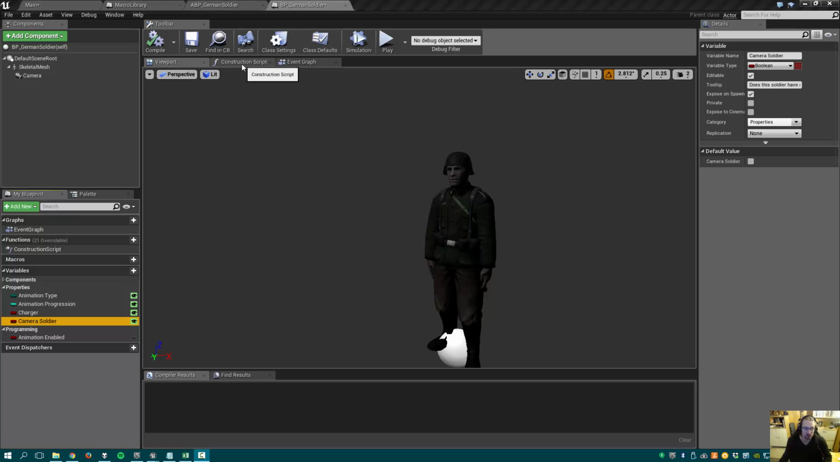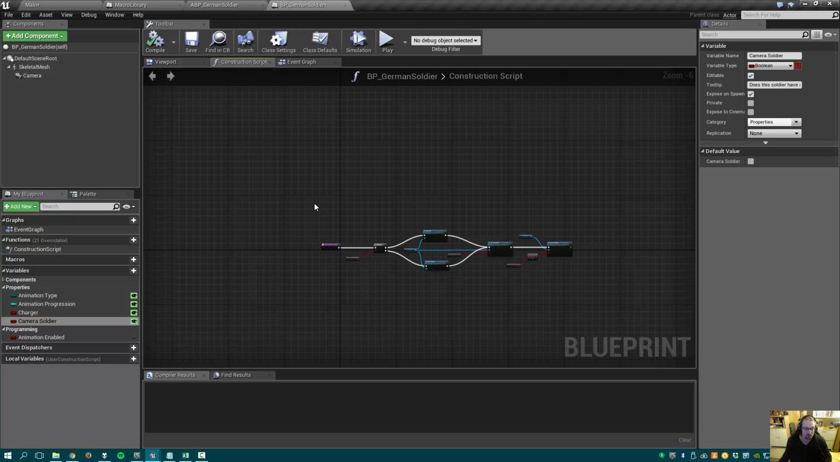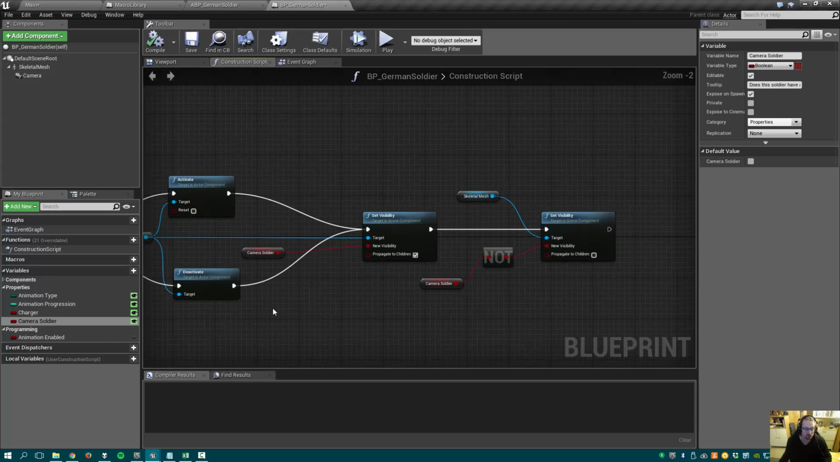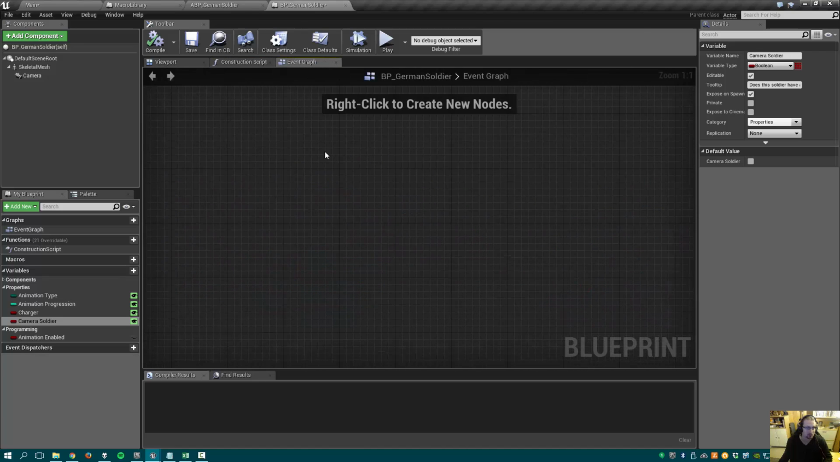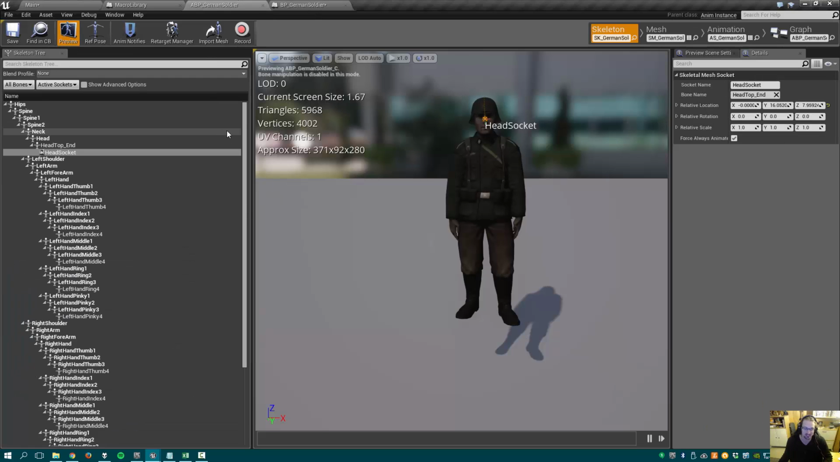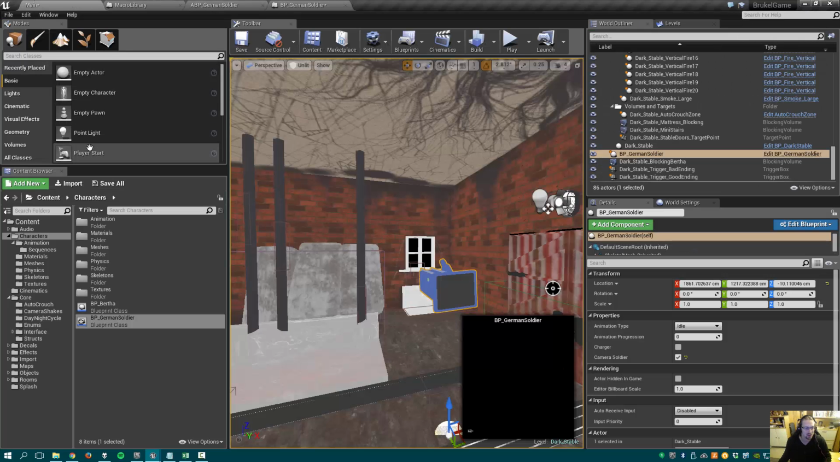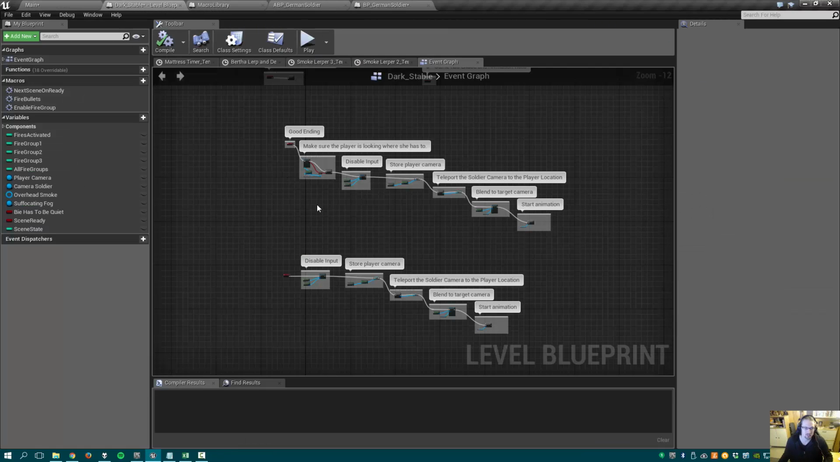Actually, if you don't know that stuff, you probably know what a construction script is. A construction script is a script that only runs in the editor while you're making changes. It runs whenever you compile, for example. Anyway, I'm sure you know what an event graph is, or else this overview is already going to be way over your head.